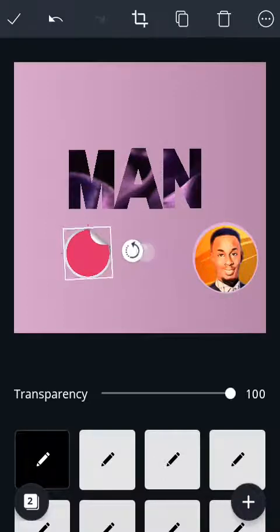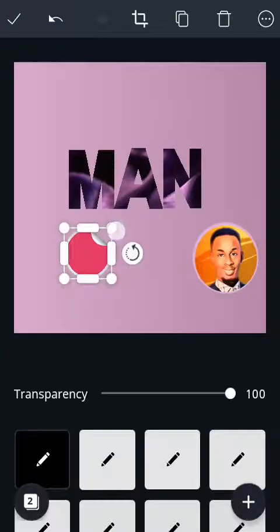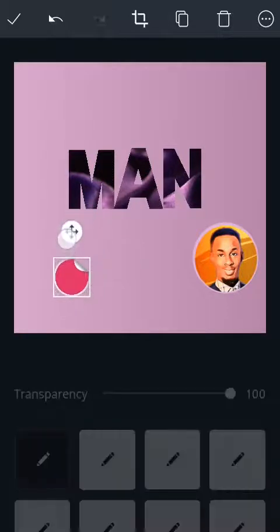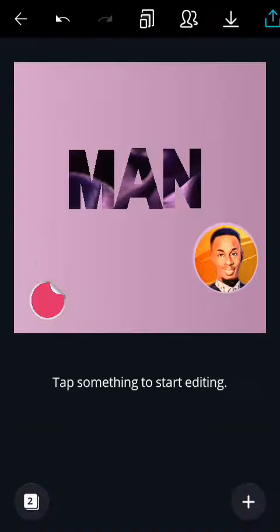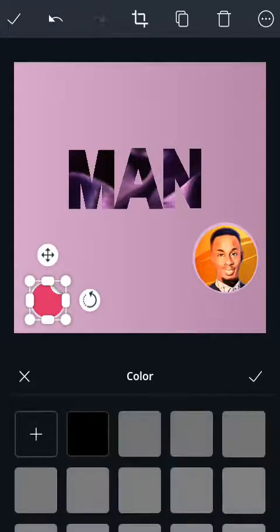Look at this button here, rotate it. Why am I rotating it? Because this one is rotated too, so I'll just shrink it a bit more, bring it down here. And then we can say the color is purple, so just tap on this and look for the appropriate place and change the color.